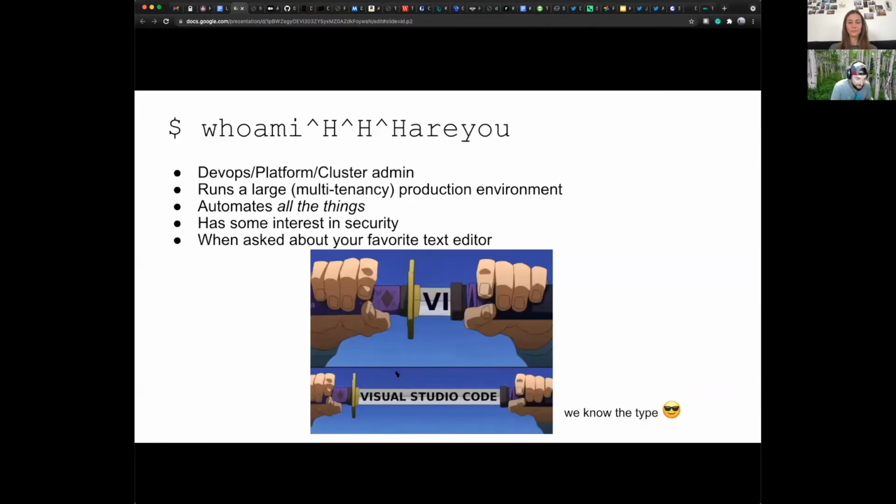So really quick, I just wanted to lay out who this talk is geared towards. We're basically talking to the folks who are responsible for running and maintaining a Kubernetes production environment. This has multiple names, DevOps, cluster admin, what have you, but we're targeting this talk to folks who are running a large production environment. We know you're interested in automating your security because you're probably automating all the things. You likely have some interest in security. Maybe you're not a security expert, and that's kind of perfect. And of course, when you're asked about your favorite text editor, you're probably going to be suggesting Visual Studio Code, of course. We know the type.